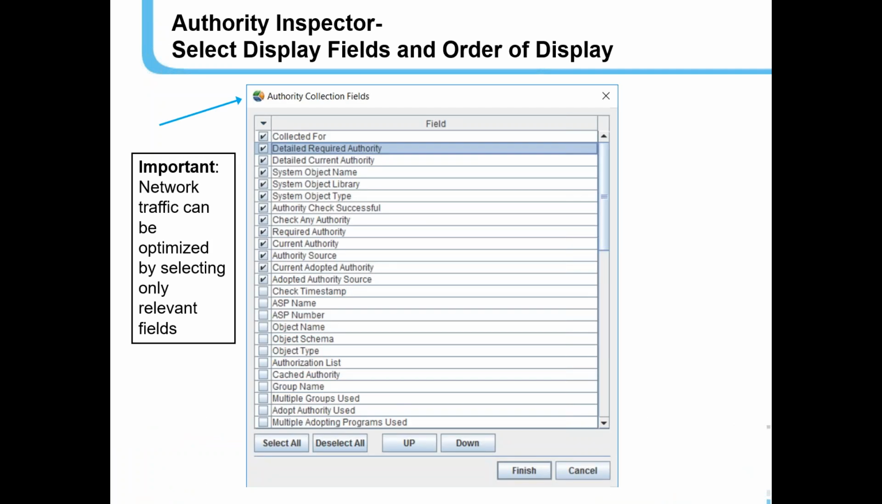The first screen we'll look at here is a screen to select the more than 60 fields collected by Authority Collection, selecting only those which are relevant to your investigation. As you see here on the left, it's important to note that network traffic can be optimized by selecting only the relevant fields because the product, of course, Authority Inspector, runs on the PC, as I said. We access the IBM i as needed, and it certainly will optimize performance by transferring only the information required from the IBM i to the PC. So we can select the fields we need, etc.